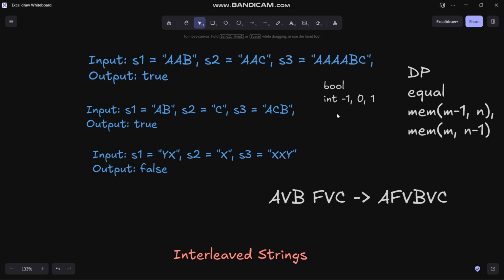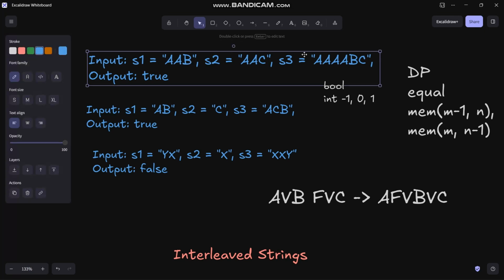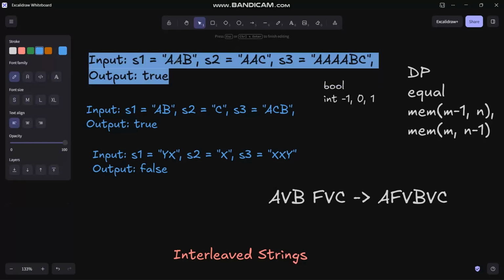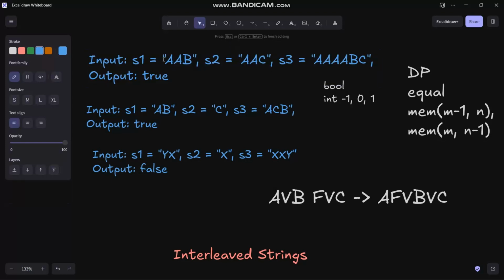We are given three strings s1, s2, s3. We have to return true or false based on whether s3 is the formation of s1 and s2 or not. There are two conditions for forming s3. First is the length of s1 plus length of s2 should be equal to length of s3, which is obvious if we are forming it from s1 and s2.